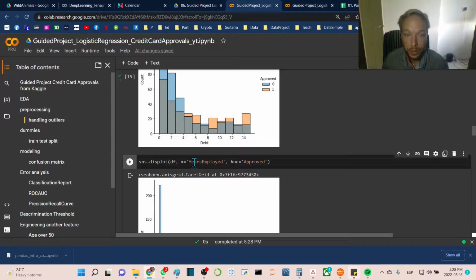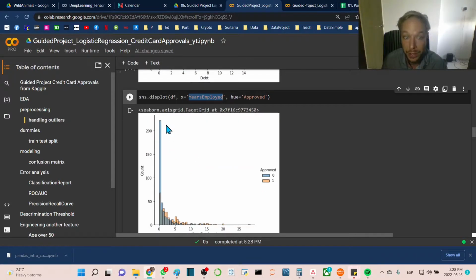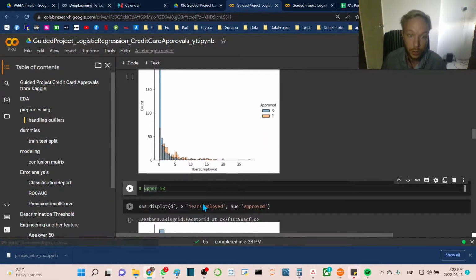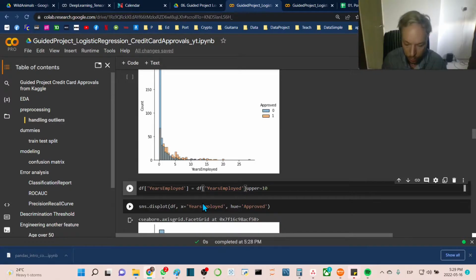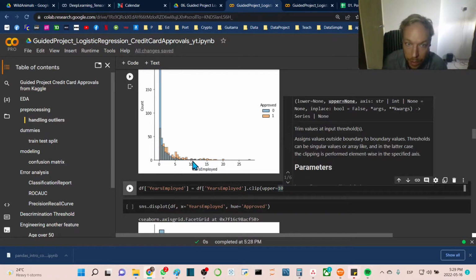Okay, the next one we're going to deal with is years employed. So when we look at years employed, we can see a much more pronounced exponential distribution. So we'll deal with this in the same way. So we'll do df square brackets. Let's get rid of this exclamation mark. And so let's go years employed equals to df years employed dot clip, and we're going to give it the upper 10. So we're going to move everything that's above this 10 right here down to the 10.